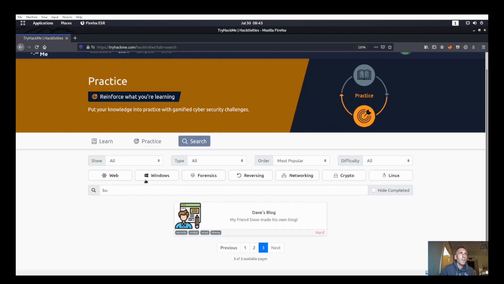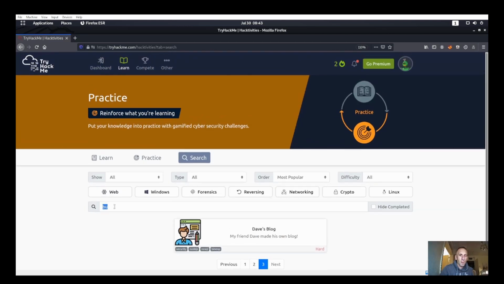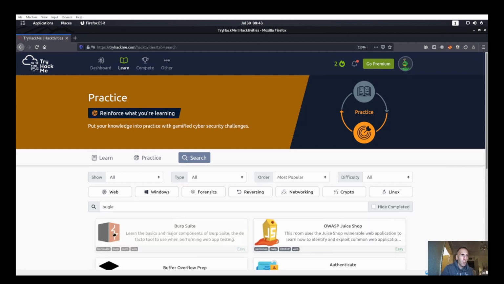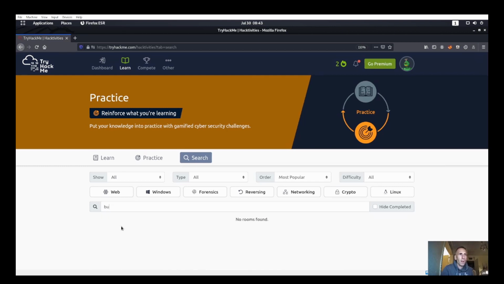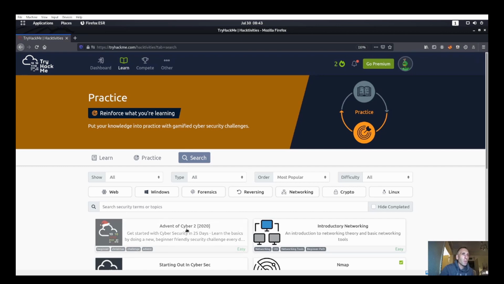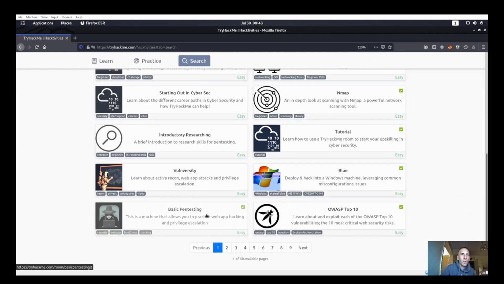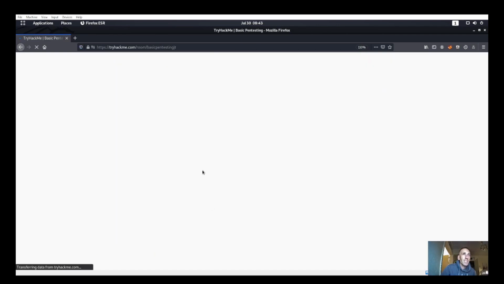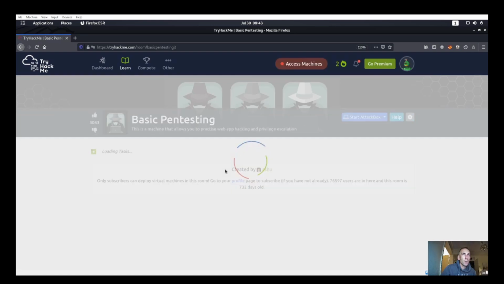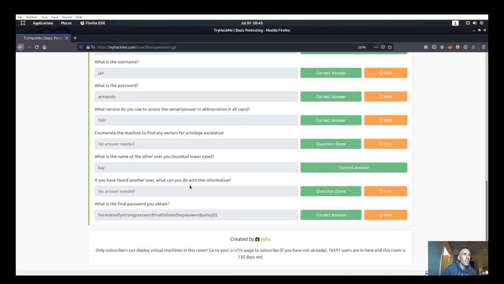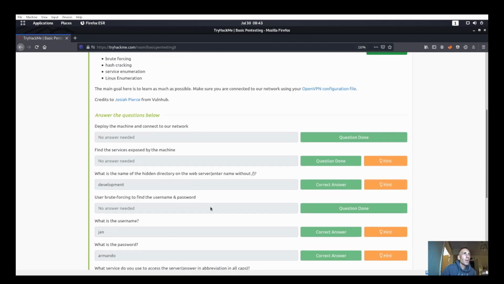Not looking like he is. What did I do Bugle on? Or is that... That might have been on. What is it? Proving grounds. I can always do basic pen test. I think this actually has SQL in it also. I think it does. Let's see here. Doesn't look like it does.